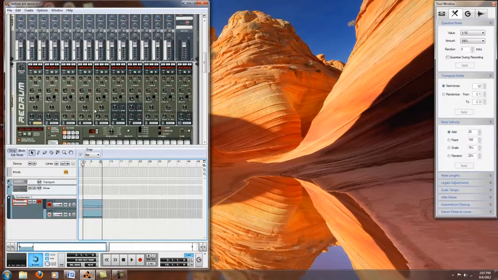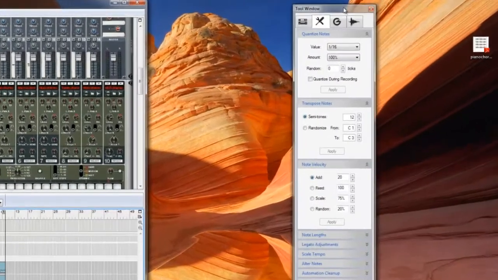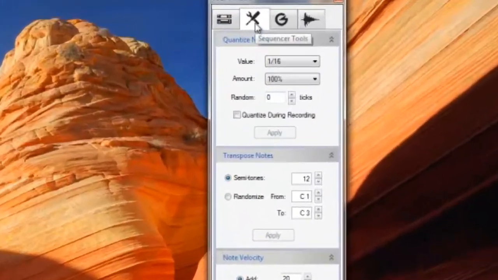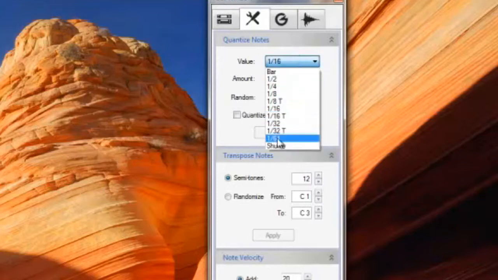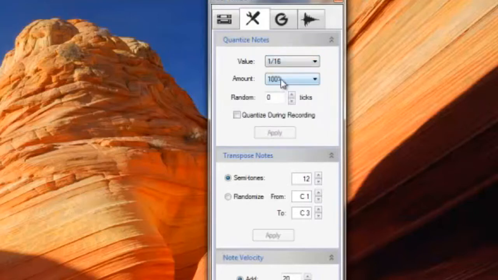That's where quantization comes in. Quantization to a certain note value will make sure that the notes you record are within a certain beat. So to set quantization, you can go to the tool window in the far right corner over here. You can select the second tab, Sequencer Tools, and the first one open is Quantize Notes. Now the most common one that I use is the 16th note, or 1/16. You can set the value to different note values, and you can set the amount to different percentages.